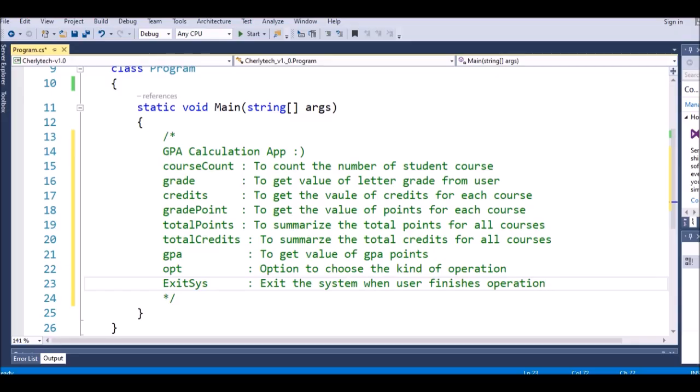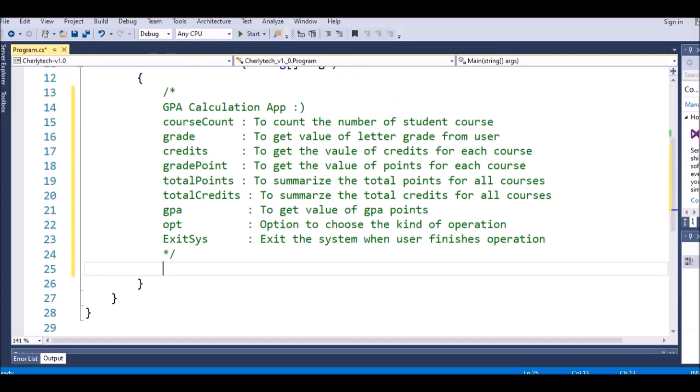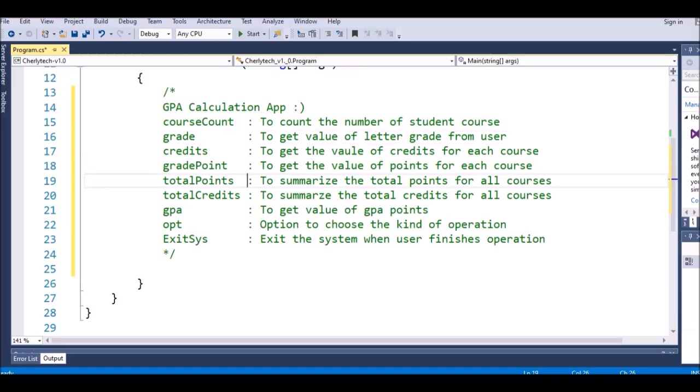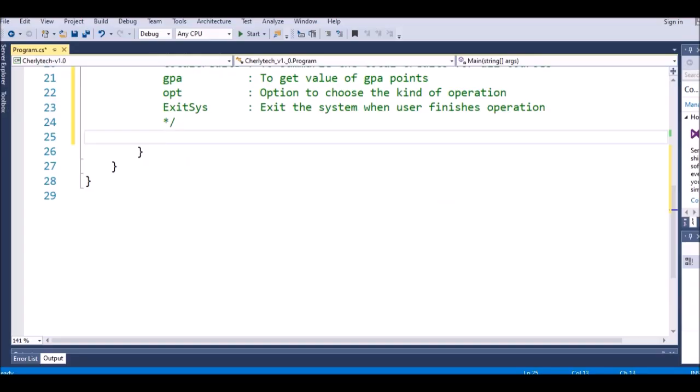So this is about the variables that we use in our program. Now we declare them. To do that, we will have the double data type. For double, we have the credits, like this. And then we have the grade point.